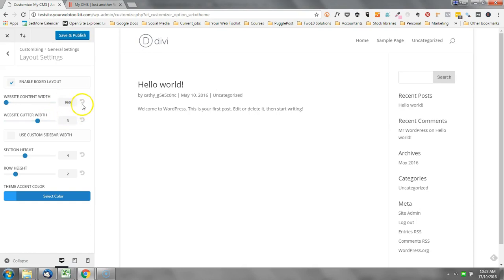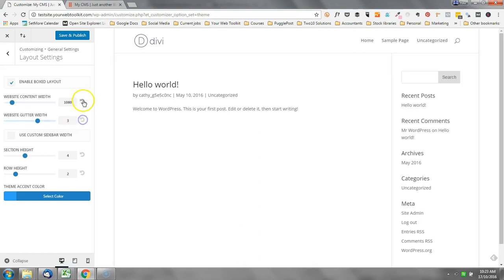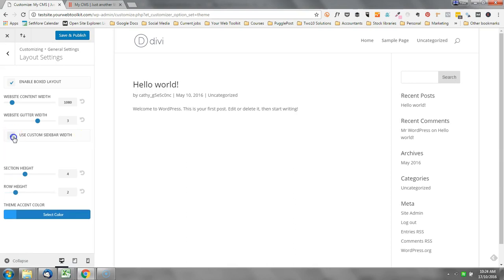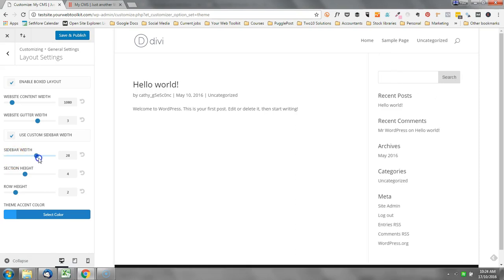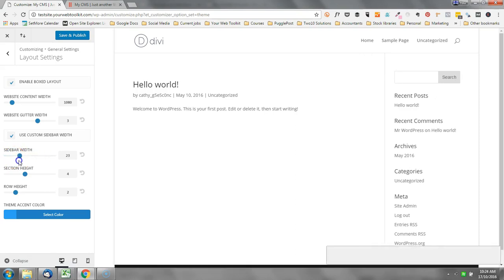One quick tip here is that these little reset buttons just take you back to the Divi defaults. Bear in mind that for some of these key elements and setups, the default is probably the best one, so leave it at that. But what it means is you can play around as much as you like just to see how things work, and then set it back to its default. So use custom sidebar width, if you turn that on, this is the sidebar over here.